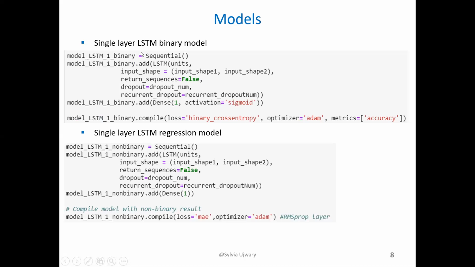So for single LSTM, a binary prediction, we're using, in this case, the units are 128. The input shape is again 18 by 30. The dropout number and recurrent dropout are both set to 0.2 in this case. And the activation is sigmoid, so we get our binary results. And similar things are happening in the regression model, except again, the dense layer is linearly activated.